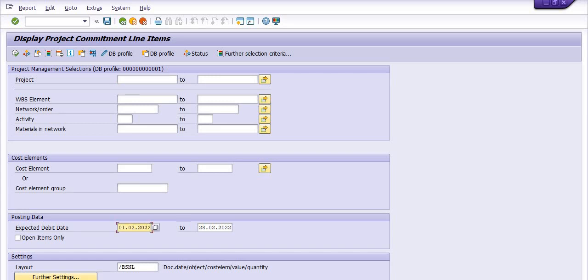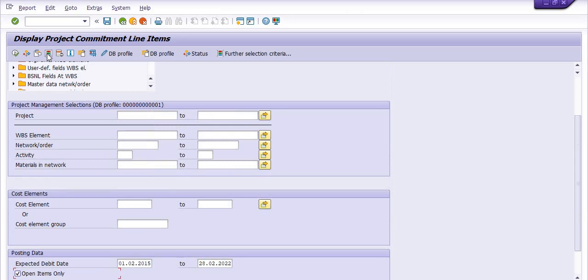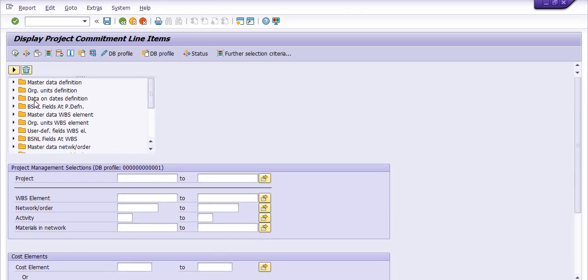I just want to get the data from 2015 to this date. Here I'm going to choose the layout WTPCA reporting, where you will get the exact layout. Here you should choose open items only. And you have lots of options in the dynamic selections, like master data definitions, org unit definitions, data on the master data of WBS elements, and lots more. You can also choose depending on your requirement.